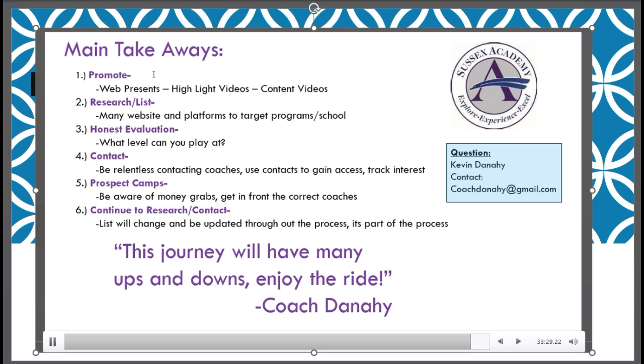Getting an honest evaluation. What level can you play at, and really not wasting time. If you're not a Division I player, but you still want to play, Division II or Division III are still good options, and try to find an academic school that matches where you would like to go. Contacting coaches, be relentless. Contact coaches and continue to send emails and content videos and highlight videos. Ask for feedback. Be relentless, because like I said, coaches get so many emails. If you can get on a coach's cell phone and you're able to text him, use that and try to get conversations going and really try to get to know the individuals that are recruiting.